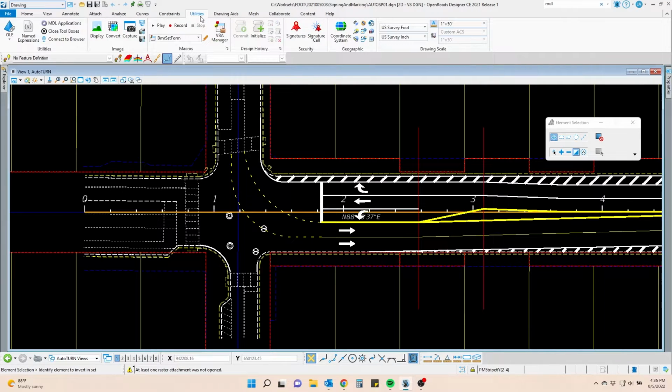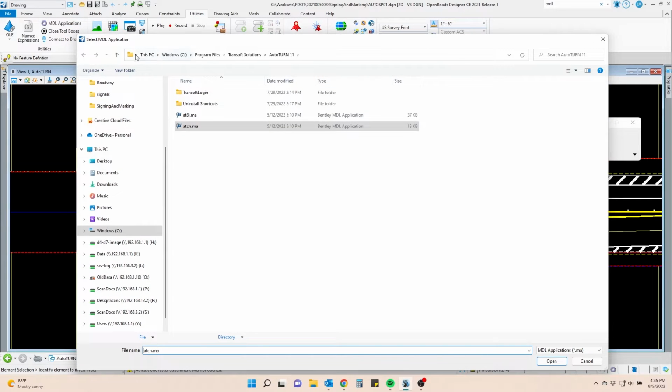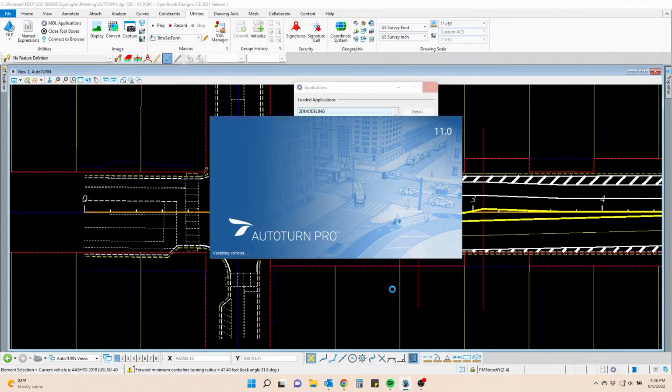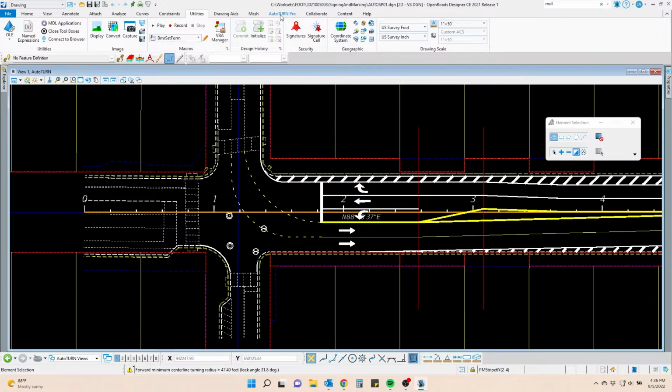through here. Now you're going to navigate into your Transoft folder, which is the company that makes AutoTURN and guide signs, and load one of those apps. If the first one doesn't load, the second one will. Now it still doesn't show. You have to find it under your drawings workspace, and there's a little tab now that says AutoTURN.